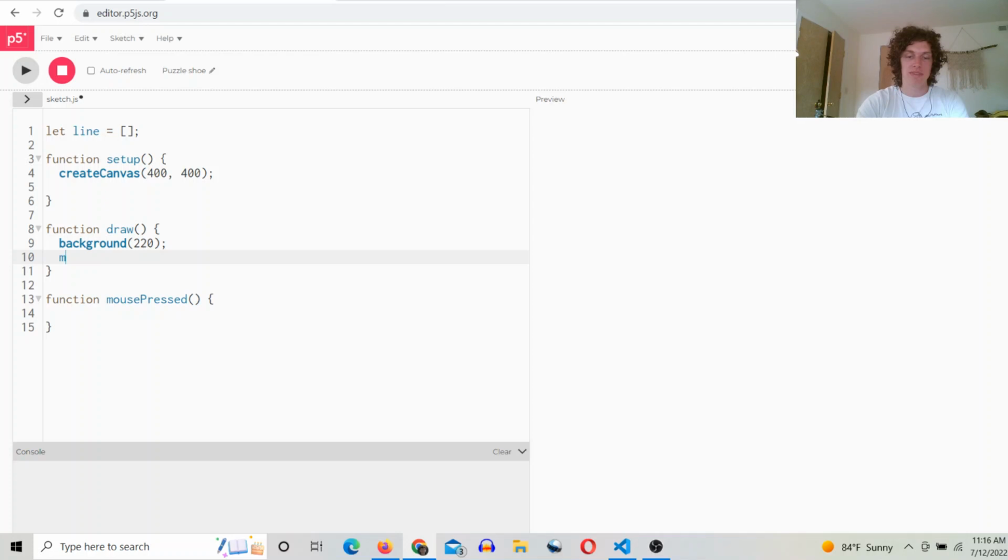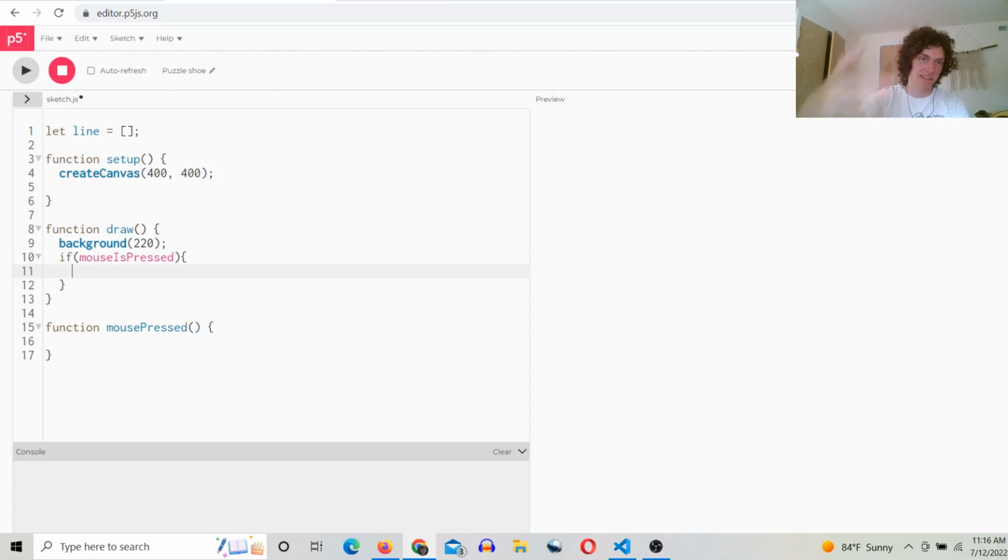But we're just going to do if mouseIsPressed, which will return true or false based on if the mouse is currently being held. So rather than a click one time, this is checking on every loop of the draw cycle, is the mouse pressed. If it is, we're going to do line.push another array that contains mouseX, mouseY. Good.